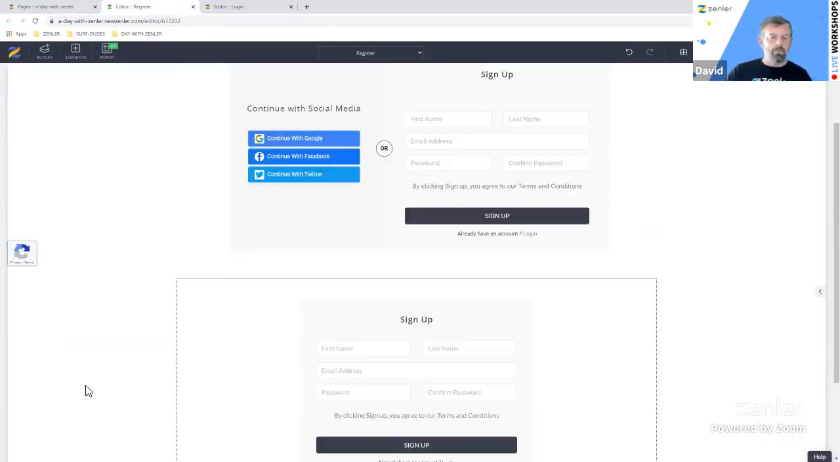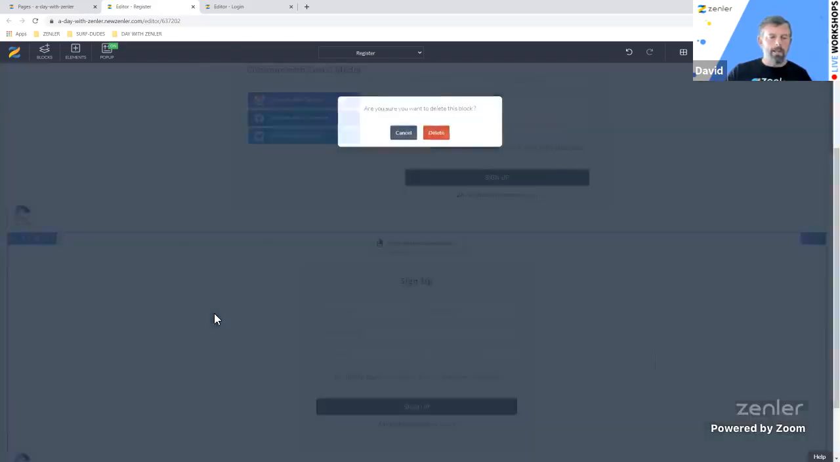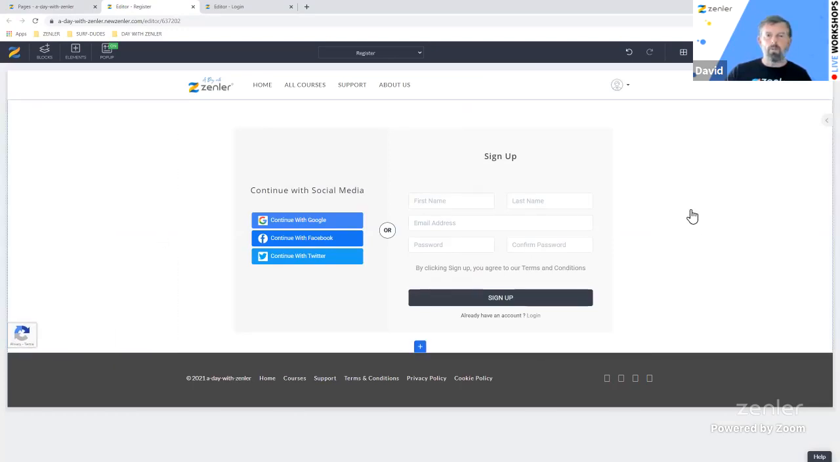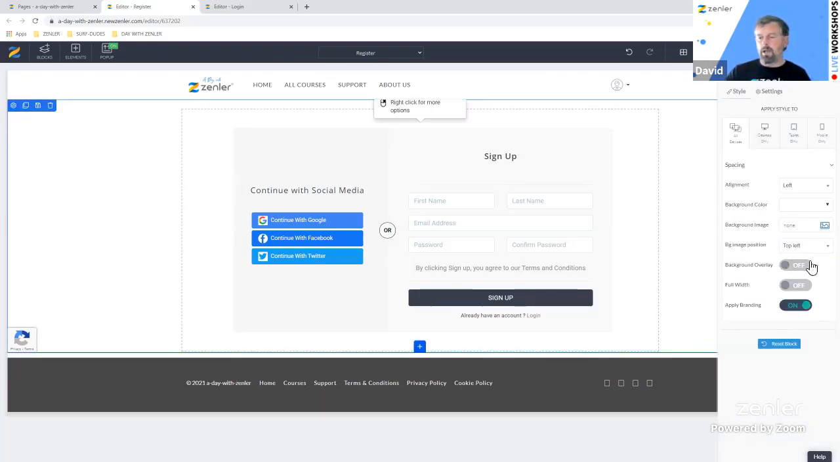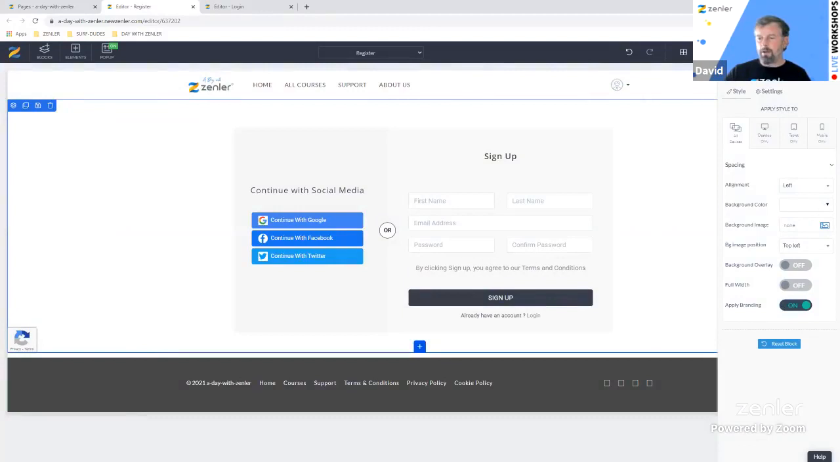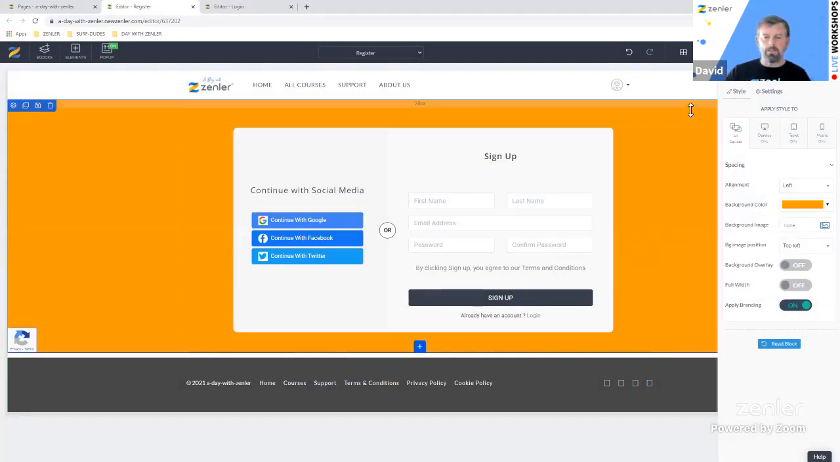So I can safely remove this block and click there. And notice by default, we have reCAPTCHA turned on to stop bots from hitting your site and trying to sign up and log in. So this is something to bear in mind. With this block, instead of the blue color, I'm just going to choose the orange. Okay, so we've got something like that. So there's a little bit of difference.